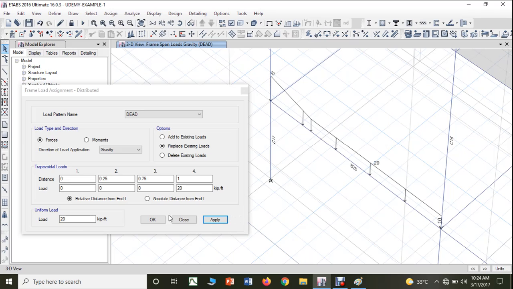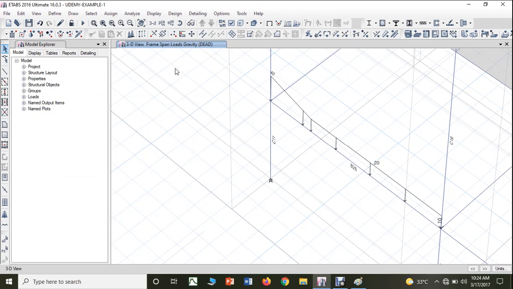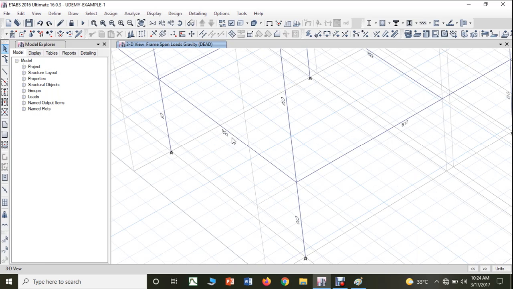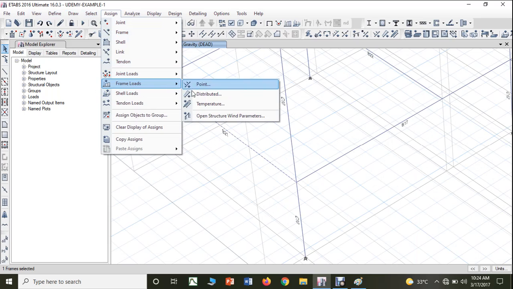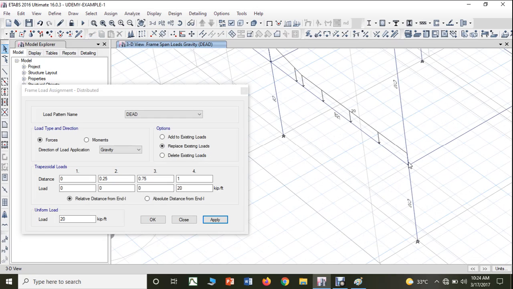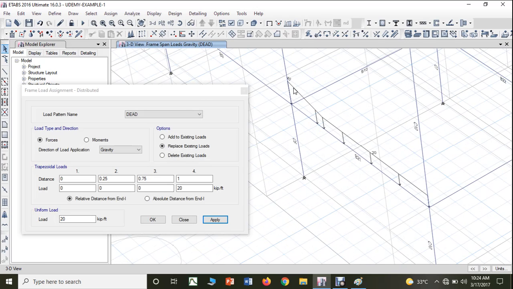Let me do one thing, I will take up another beam so that it will be clear. Somewhere here I will take, yeah, let me take this beam. Assign, frame load distributed. Now at 0 I kept the value 0, here I kept it 20. If I apply, you can see that it does not start from 0. It has taken 20, and it has gone like this, it has taken 40.